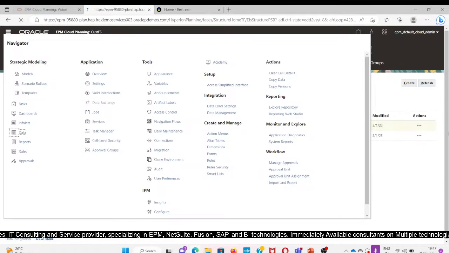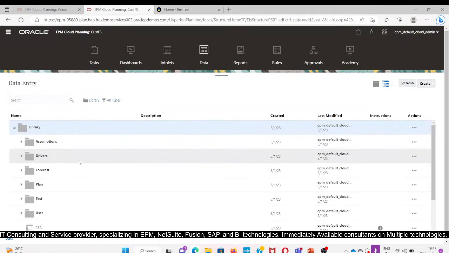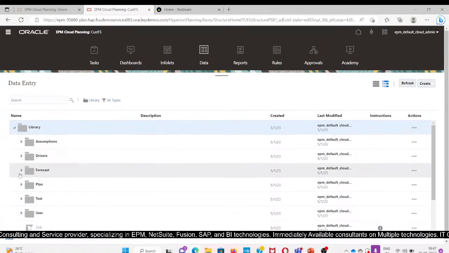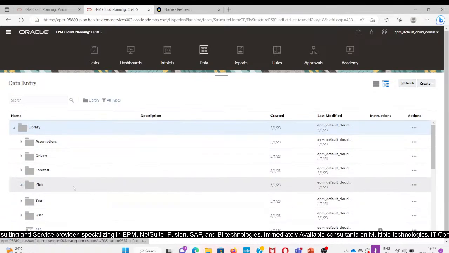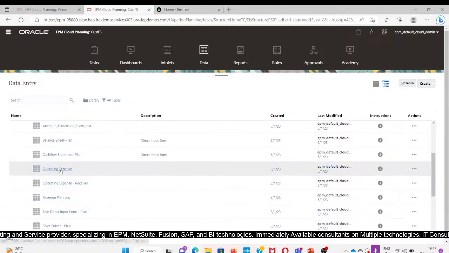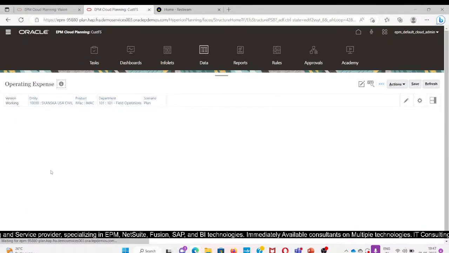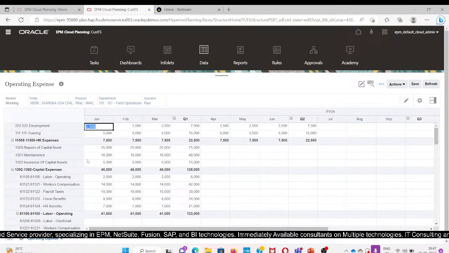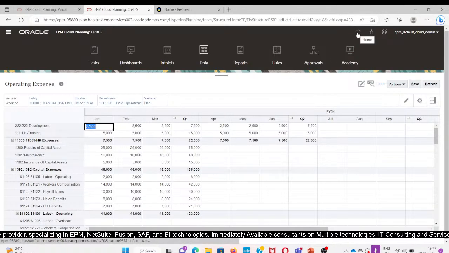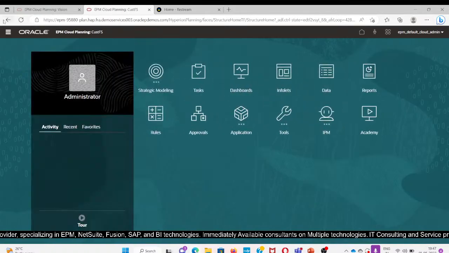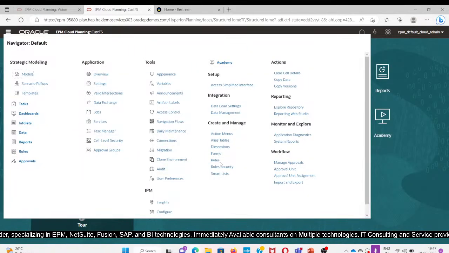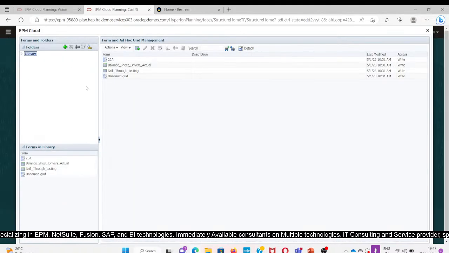First I will take you to the data where we have the source data with us in the plan. We have operating expense, so this is our source data. Now I'm going to create a target form as well. For that I will be going to the forms in create and manage. Here I will create a target form.